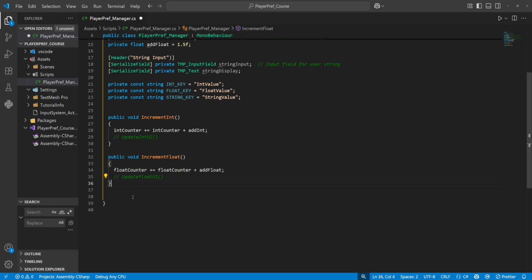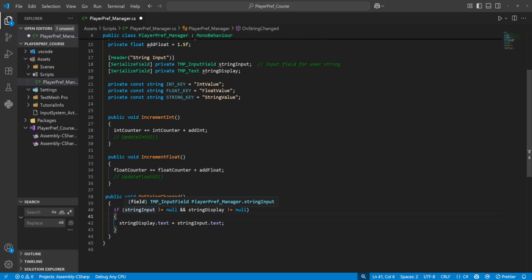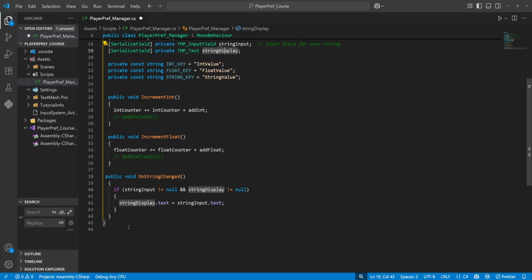And then we need to add our OnStringChange. So if I paste in here, public void OnStringChange, let's walk through this. So if string input is not null, meaning it exists, and string display is not null, meaning it exists and something's assigned to it, that means the string input.text is going to be assigned to the string display.text. So anything in the string input, as you can see here, is the input field, is going to be the value for the string display. That's what the user is going to be able to see.